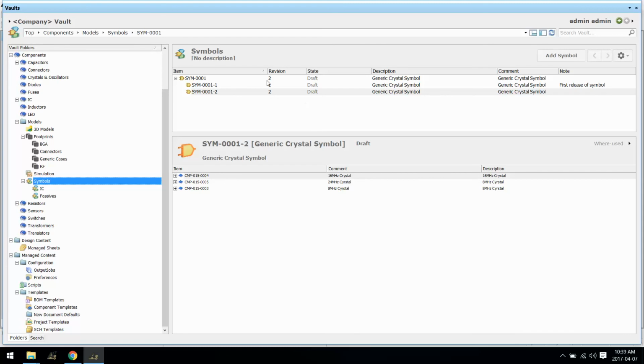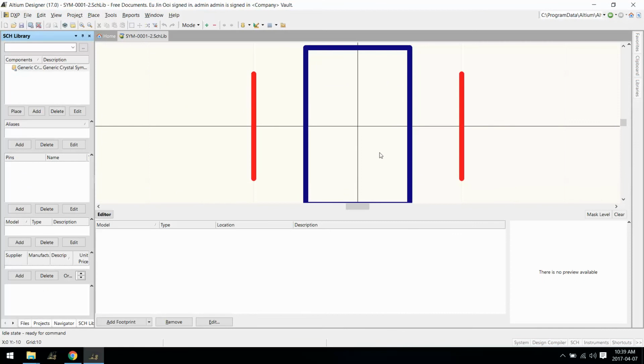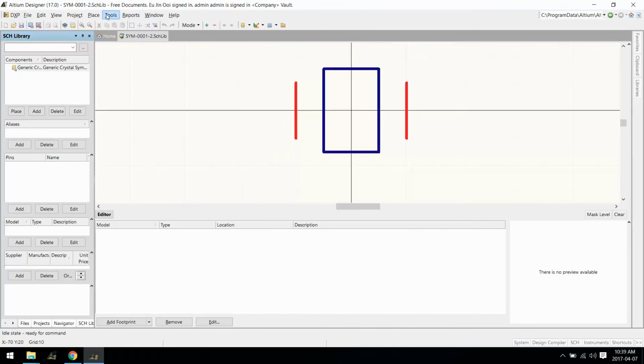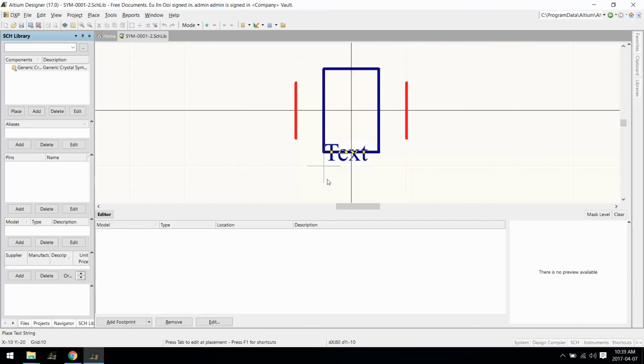So let's try that. Okay, I'm going to just right click on my symbol here and do an edit where I'm just going to maybe add a text at the bottom, right? Just like a dummy string. So I'm just going to write a simple text right at the bottom, and then once again do a save and release to my vault.